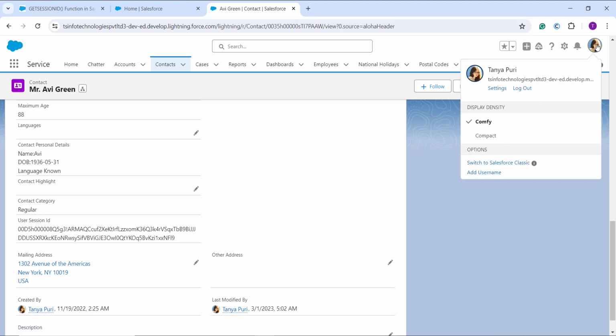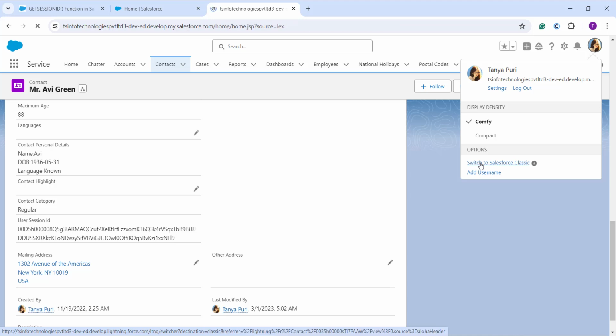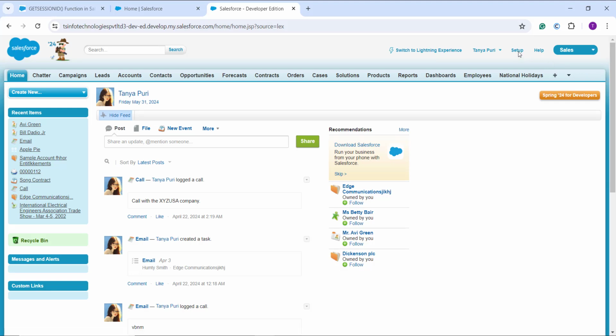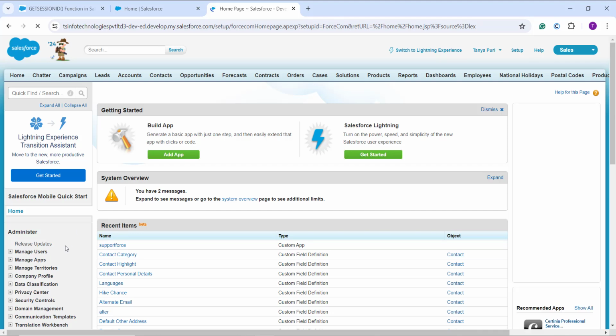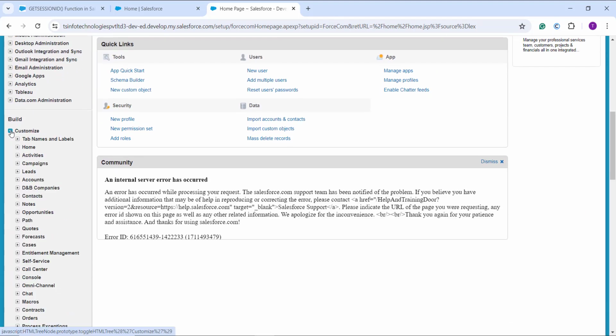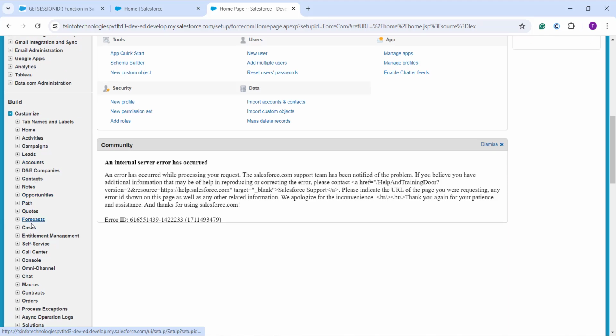I click on my profile and click on the Switch to Salesforce Classic button to redirect myself to the Classic interface. Once I do that, it will take me to the Classic setup. For moving to the setup page of Classic, I click on the Setup option given on the top right side. Now I scroll down and move to the Build section. I expand the Customize drop down, and from here I need to choose the standard object on which I want to apply this GETSESSIONID function. I am going to do that for the Product one.